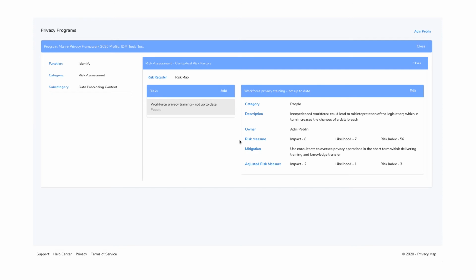The first is the pre-mitigated risk captured in terms of its impact and likelihood. A risk index is calculated from these components. The second set is an estimate of the residual risk once possible mitigation has been considered. And we can also capture a summary of the approaches to mitigation that are being considered.